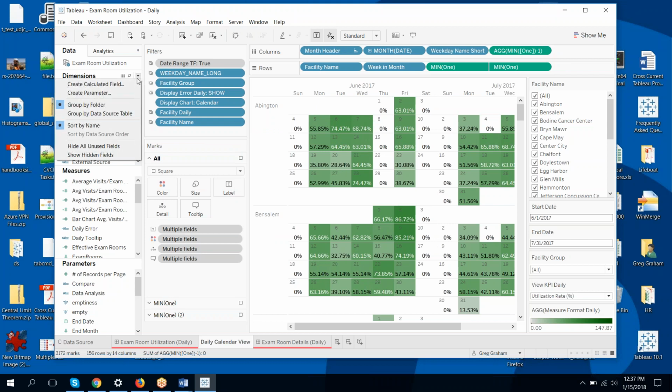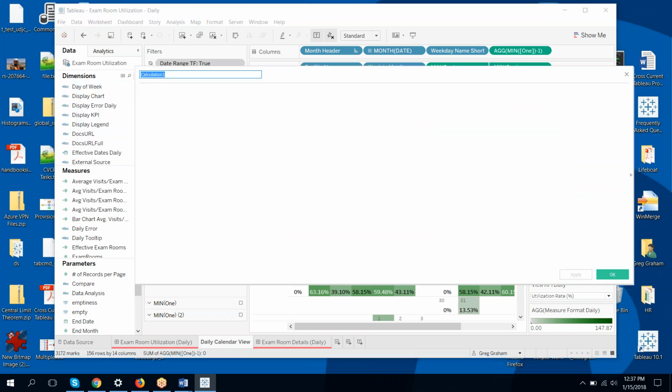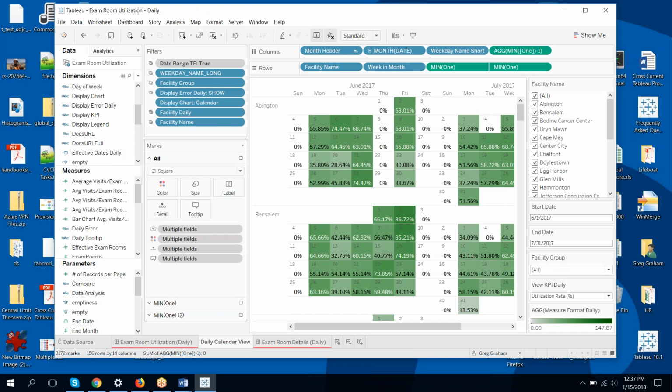Next, I will create a calculated field, and we'll call this one empty. And we'll set the calculated field equal to the parameter that we just created called emptiness. And the reason we do this is that we can create a filter based on a calculated field. You can't create a filter directly off of a parameter, but we can sort of bring it forward by using a calculated field.